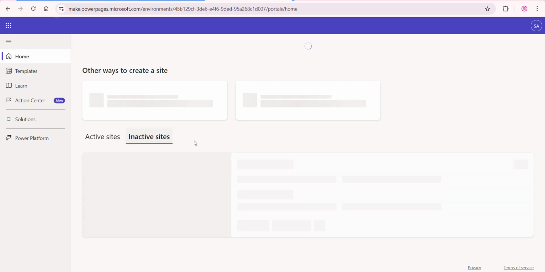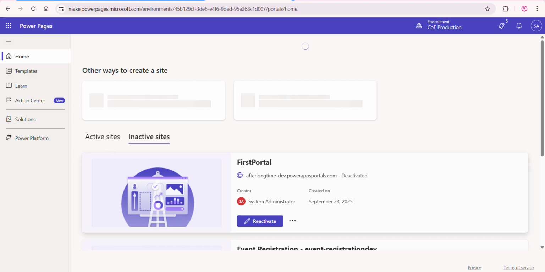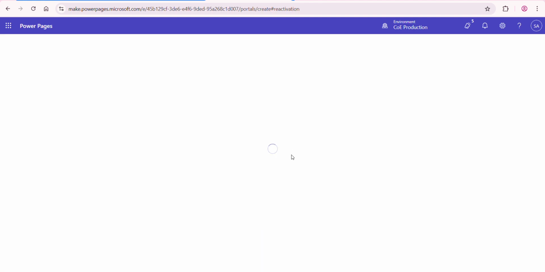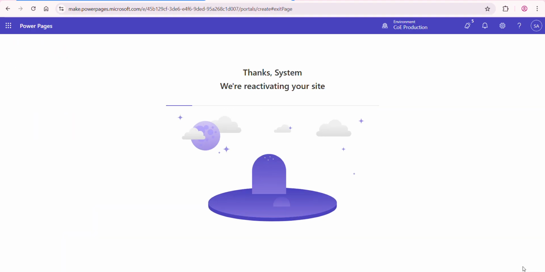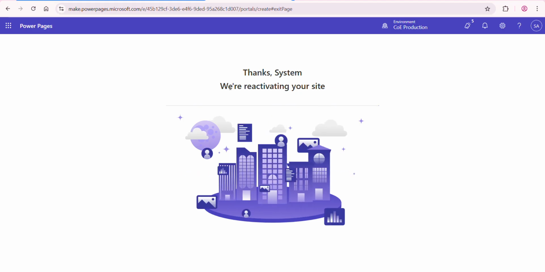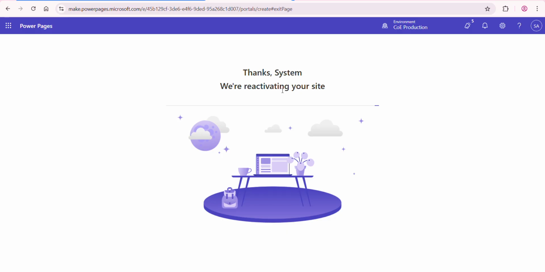All right, so in inactive sites, I have this first portal which I have deployed from dev to production. So let's just click on reactivate. I will keep the name as it is. I'll just change the address of this one. All right, so that works fine. I will click on done and it is now reactivating our portal site.